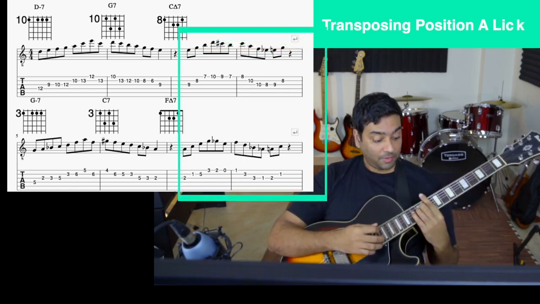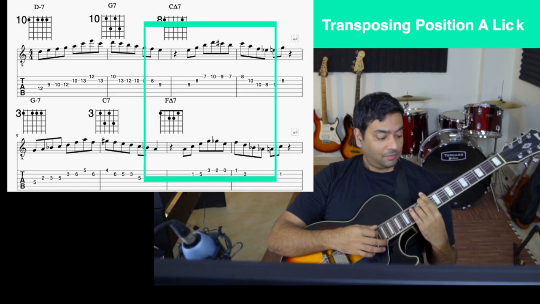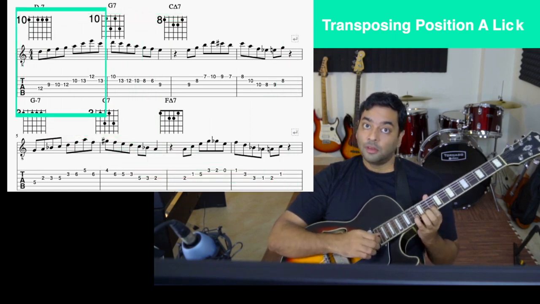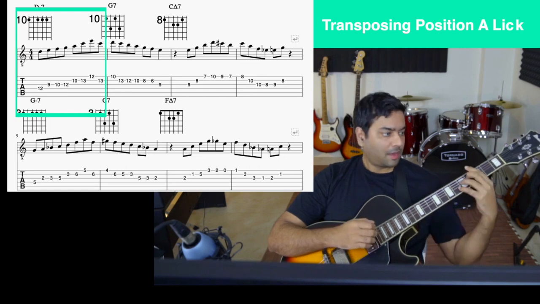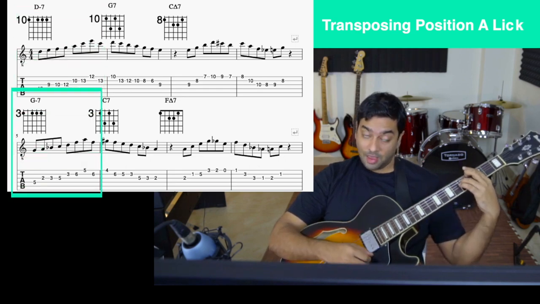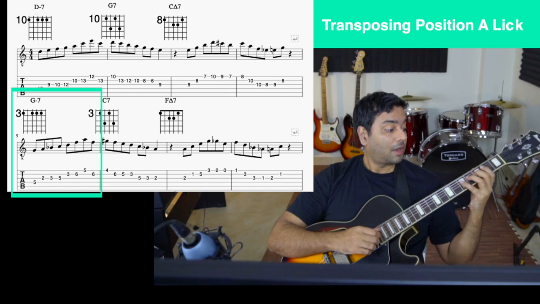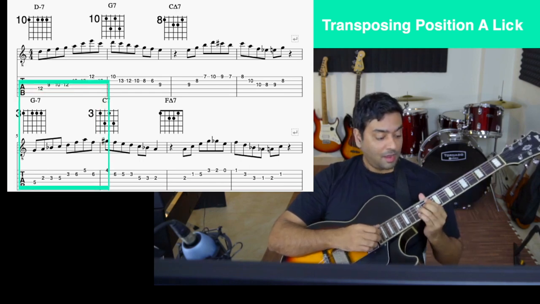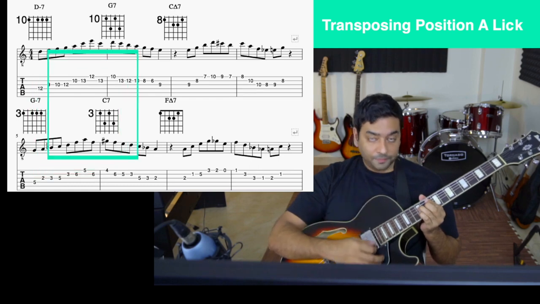So for example, in the original key, which is C major, the 2 chord's lick is. So let's copy that to the new key, which is F. So over the 2 chord you would have, right? And then let's go back to the key of C.